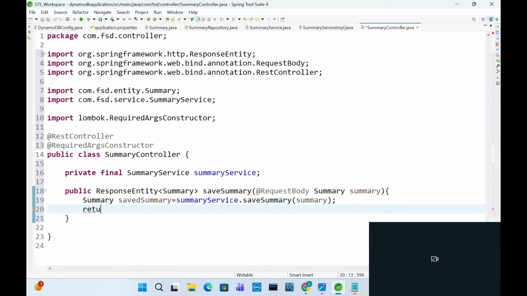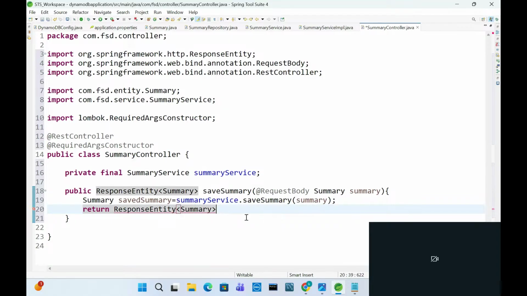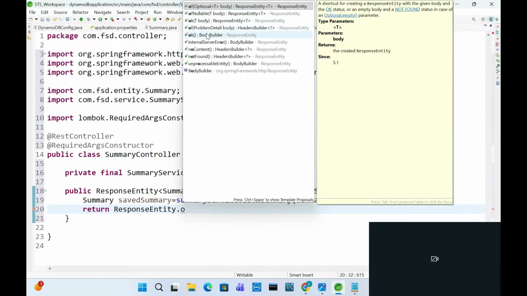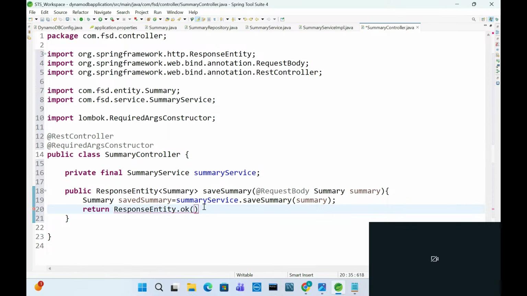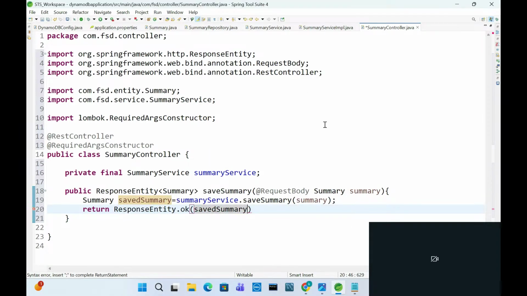So return ResponseEntity dot ok, saved summary.